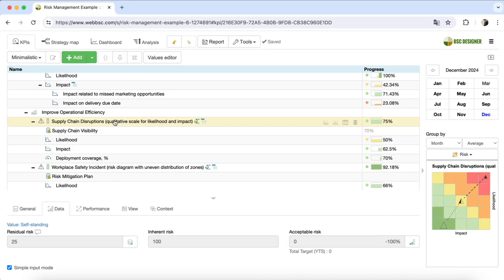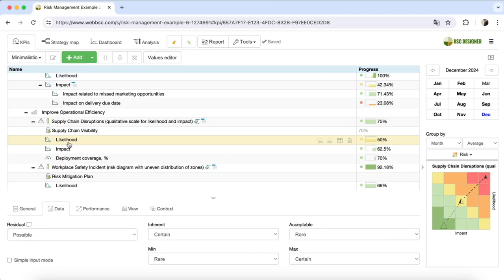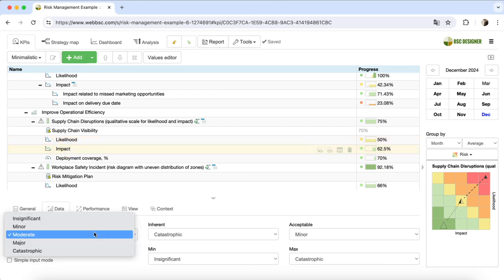The risk indicators we reviewed used quantitative scale to measure likelihood and impact, but in some cases, a qualitative scale is more convenient. For example, the risk indicator supply chain disruptions uses such a scale. In this case, likelihood is measured on a scale from rare for less than 5% likelihood to certain for more than 80% likelihood. Impact is measured on a scale from insignificant to catastrophic.